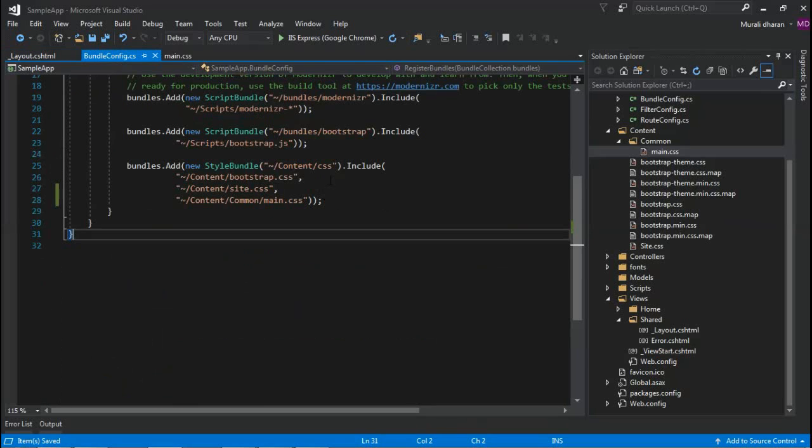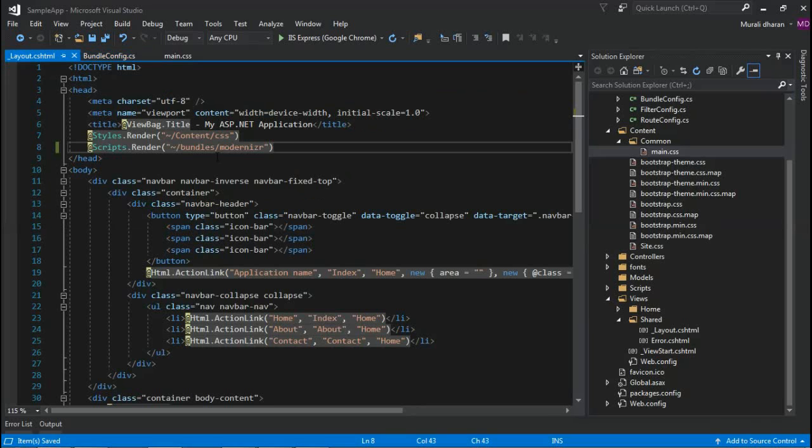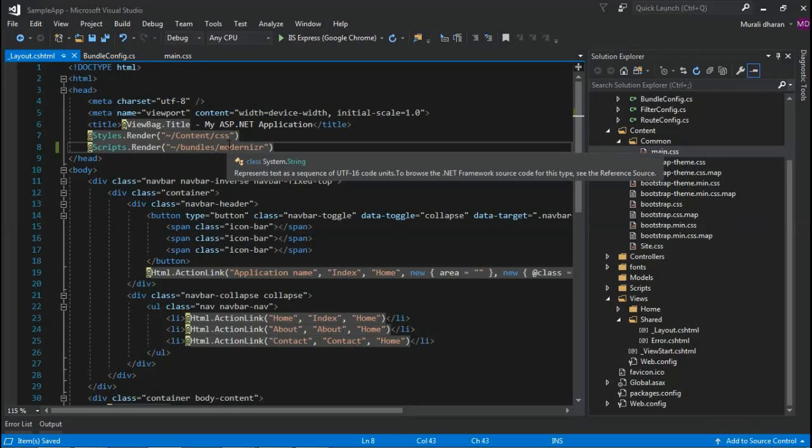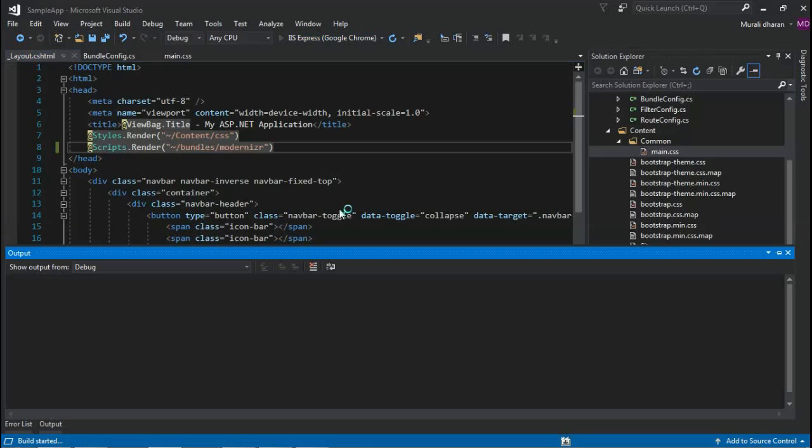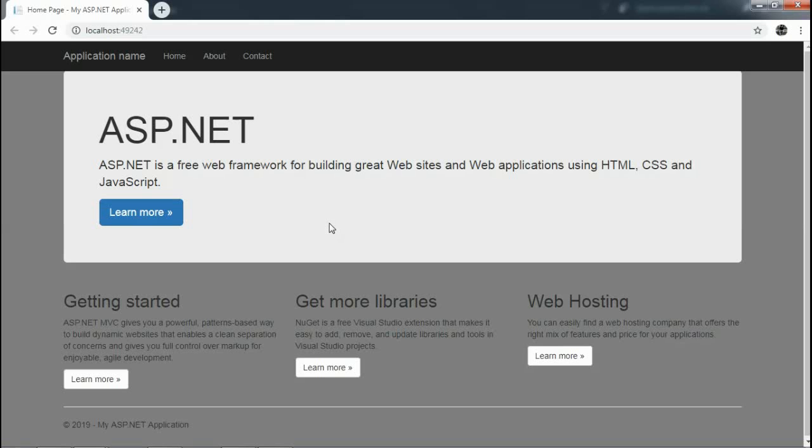Not only content/css, you can create another bundle and name it whatever you wish, and render that into the layout underneath all the custom CSS and predefined CSS libraries. Now just run the application. Started. See, our application code works the same. This is faster than the previous one. Here we have bundled the main.css, and main.css does its work properly.